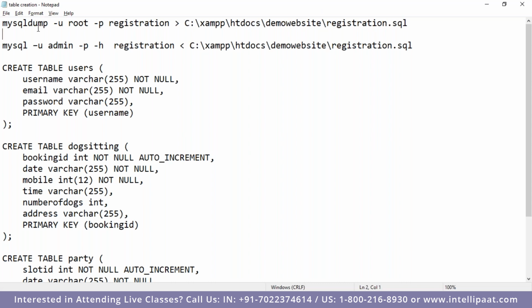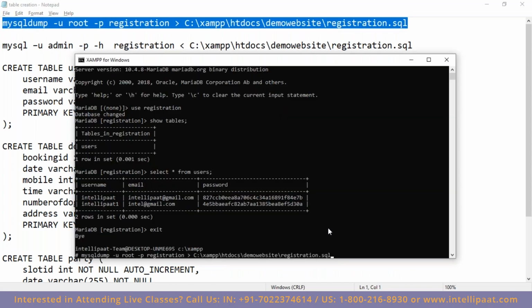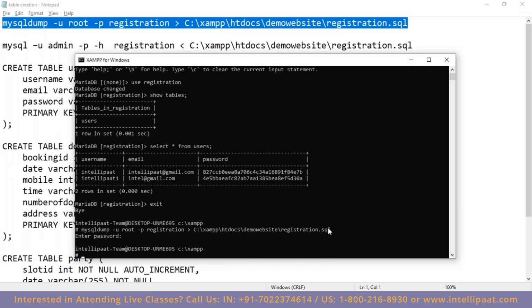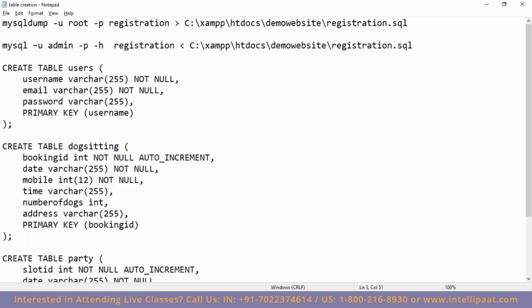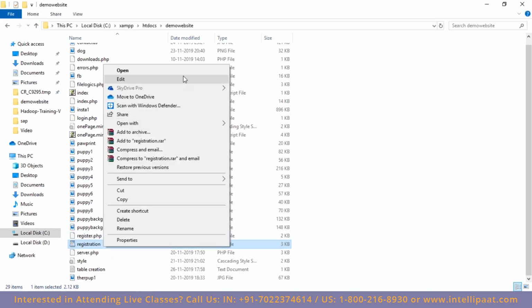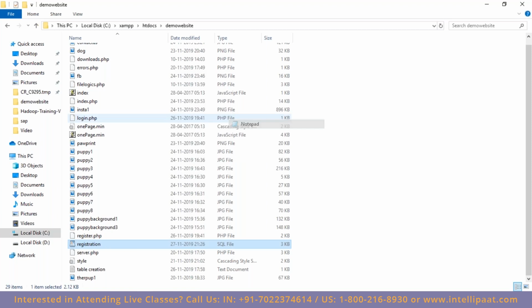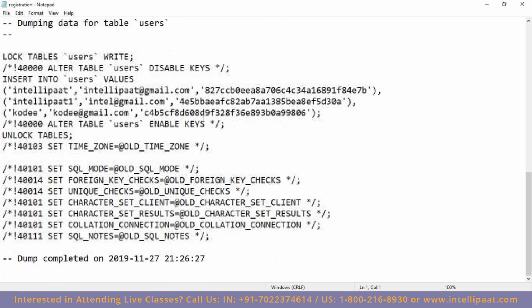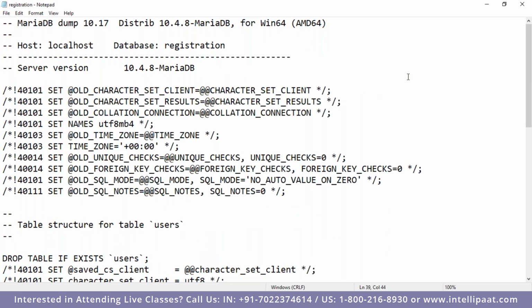So first let us run this command. So yes, I think it's done. Next, what we have to do is I'll show this. You can see all the content of that database has been stored here. You can see my content, Intellipaat at gmail.com, Intellipaat1, Intel at gmail.com, Cody at gmail.com. So all the data is stored here. I just have to run this so that all the changes are made in my Aurora database also.